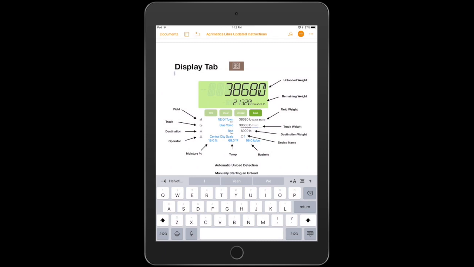Initially, the way that it'll set up is those both numbers will mirror each other, the larger set and the smaller set. But this would simulate what it would look like when it's working and unloading. So the top right-hand corner is labeled unloaded weight, and the bottom set of numbers, the smaller ones, is remaining weight. And then you have the tare, the clear, the unload, and the save, which is directly below the weight screen.